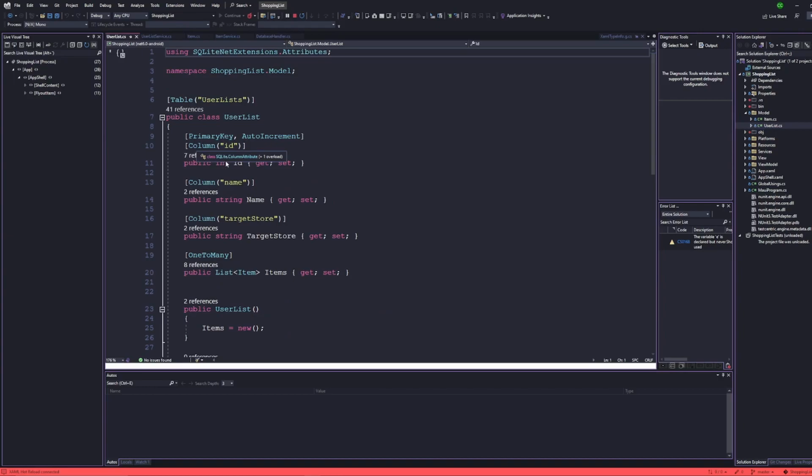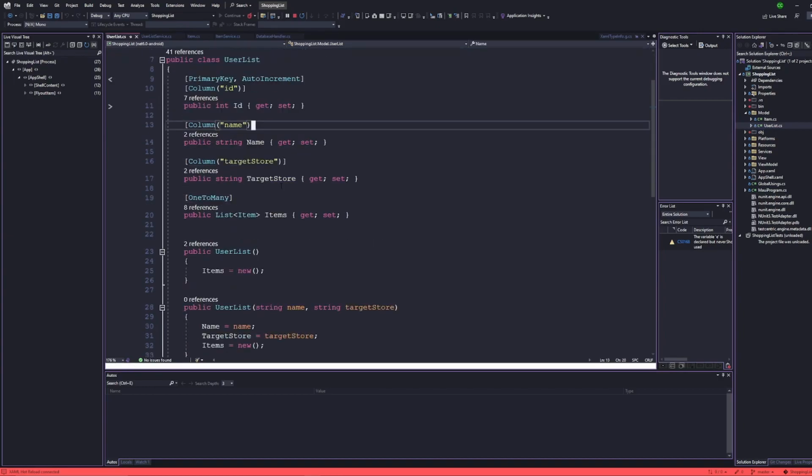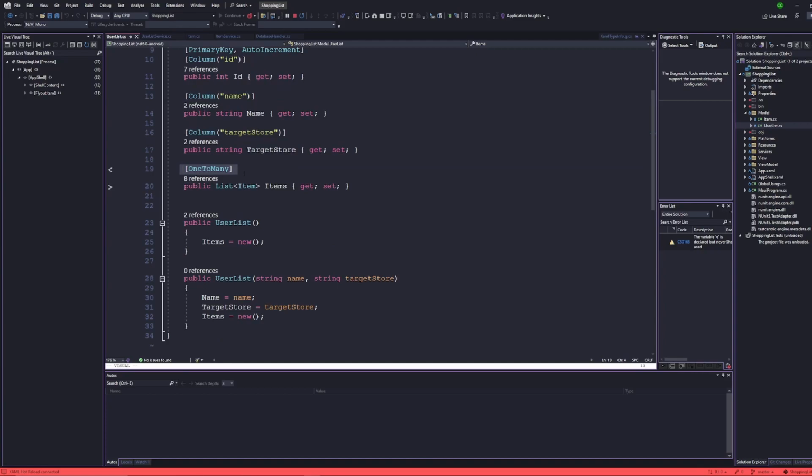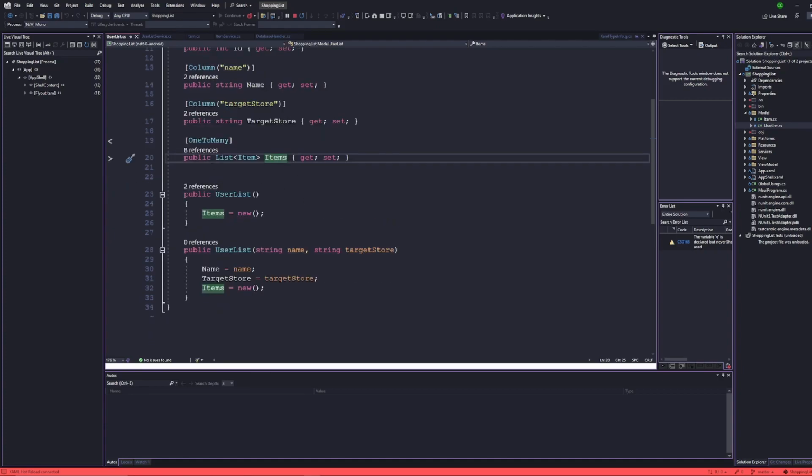So the user list has an ID in the same way an item does, which is the primary key in the database. It has a name, a target store, which again, I'll talk about as a feature. There's this attribute from Sqlite-net called one-to-many, which basically says I've got a list of items. So a user list contains a list of items, and I'll talk about how that's connected to the items in a moment. And then, yeah, just some constructors.